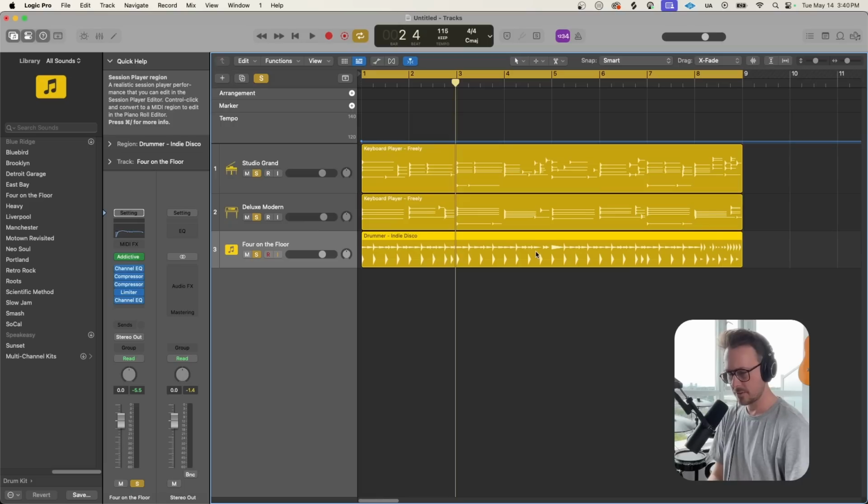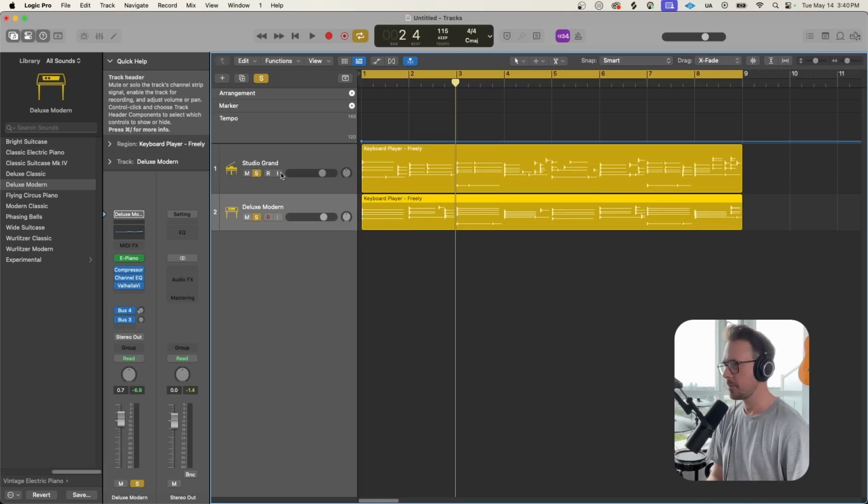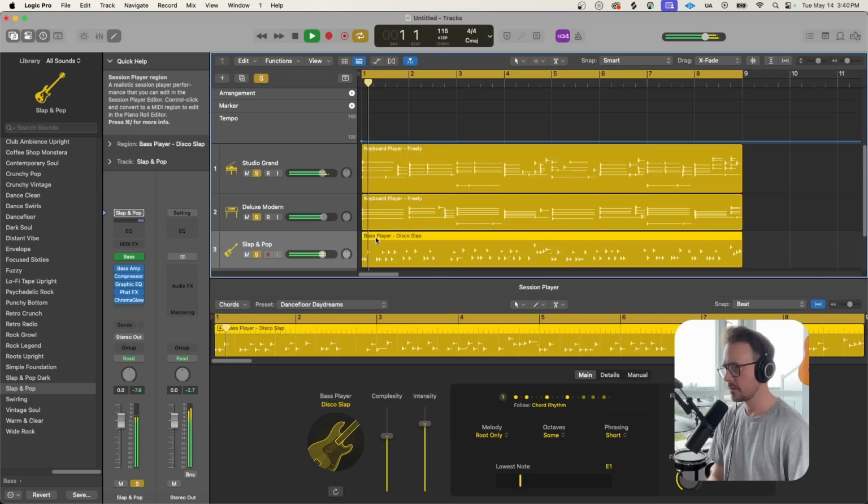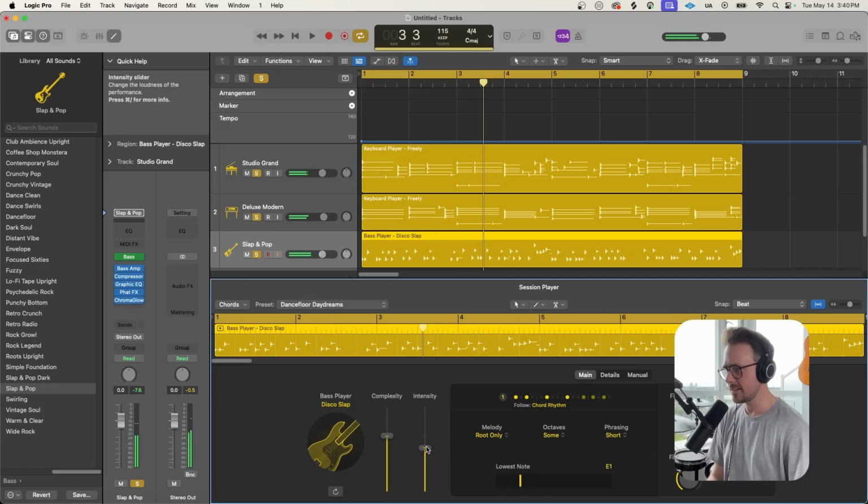You know what? I'm not so sure about our session drummer. It's not that it sounds bad, but I think I'd just rather play it myself. So I'm gonna get rid of this actually. I think we'd have a little bit more fun with the session bass player. And yeah, let's get some disco slap going. Okay, what does this sound like? Let's bring the intensity down a bit.